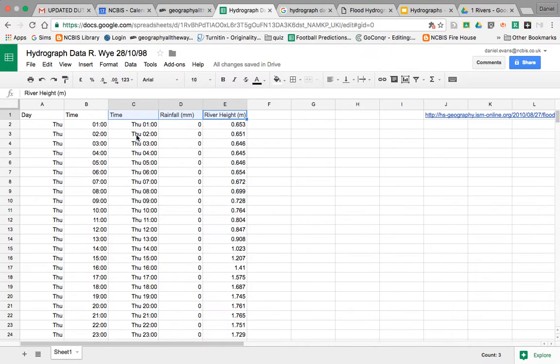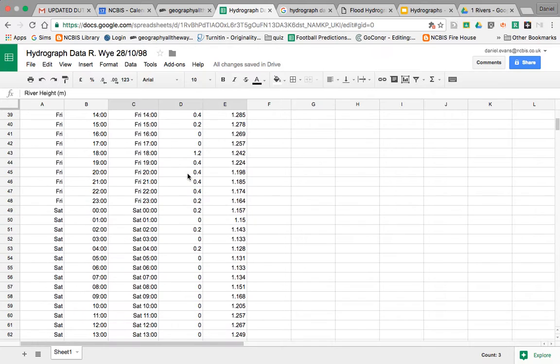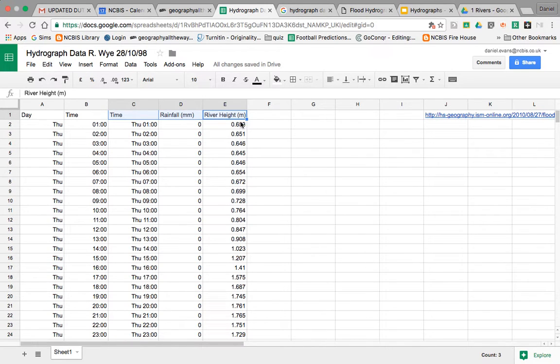We have the time, which goes the day followed by the time on the 24-hour clock. We have rainfall measured in millimeters. There isn't a great deal. And then we have river height. Hydrographs often show discharge. However, the data we have here shows the height of the river. Basically, the height of the river will obviously change as discharge increases, so it will work for our hydrograph here.